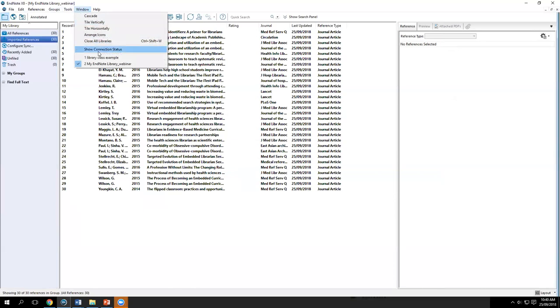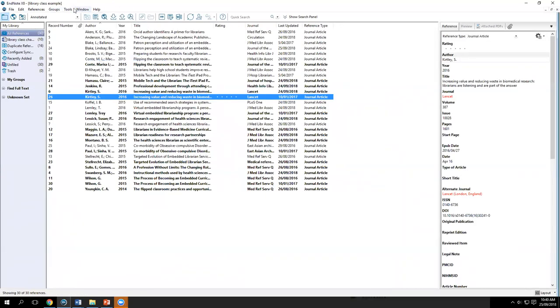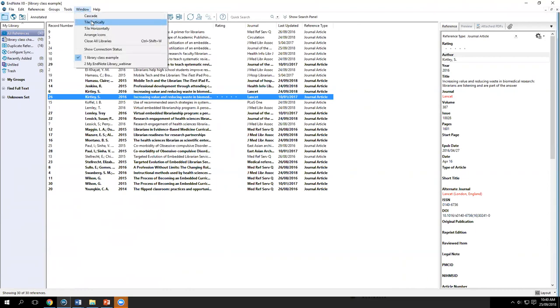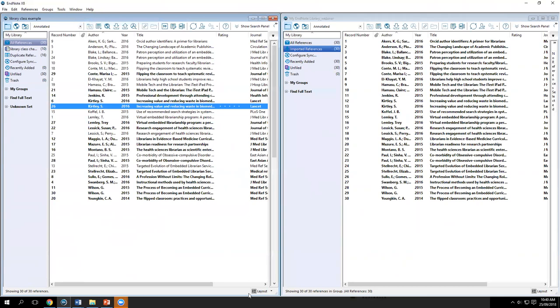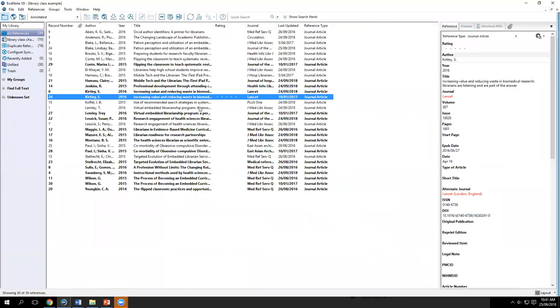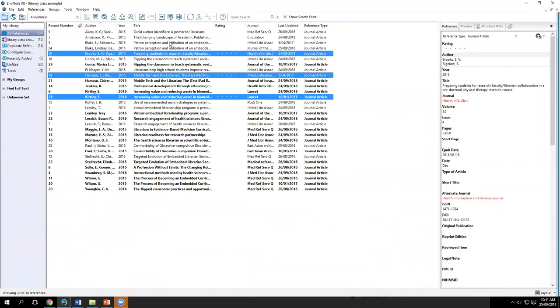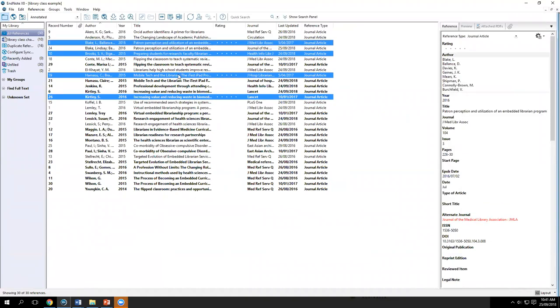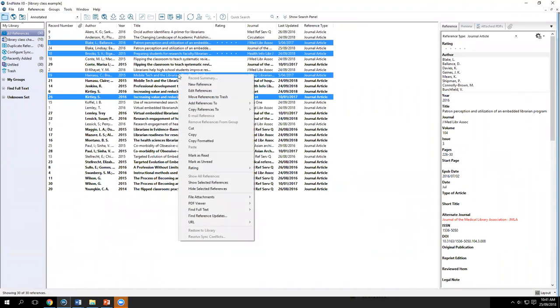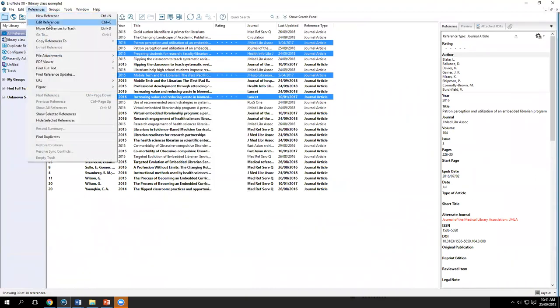Now in Windows, if you want, you could pile them either vertically or whichever way you want, and then just drag and drop them across. The other way is you can select from your library using the control key or the command key in Mac, and then you could either right click or go up to References and then come to this Copy References To option, and then you have the option here to either add it to a new library, select one you've already created, or if it's already open, you can select to send it to there. So you can then just add those to your other library.